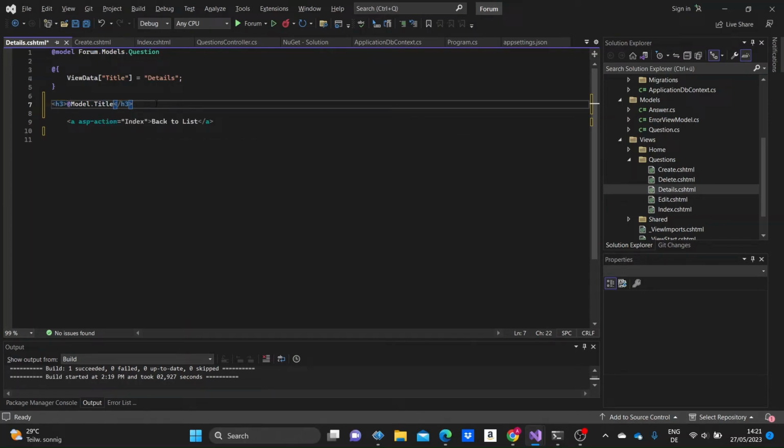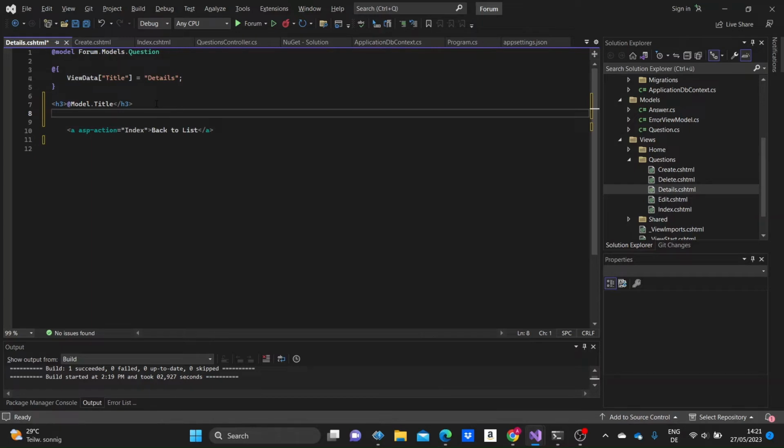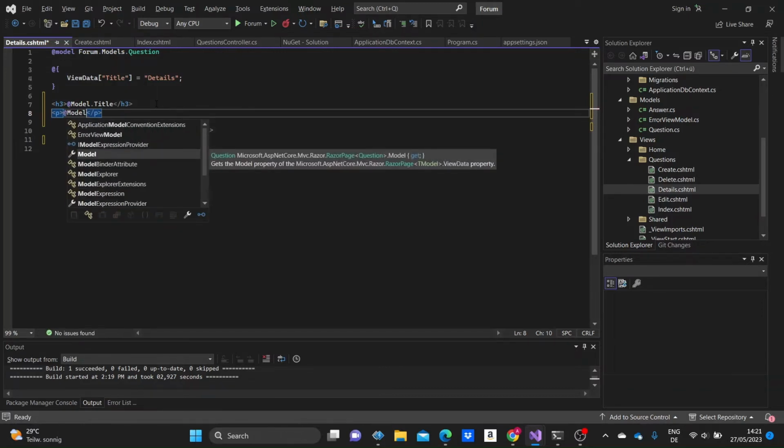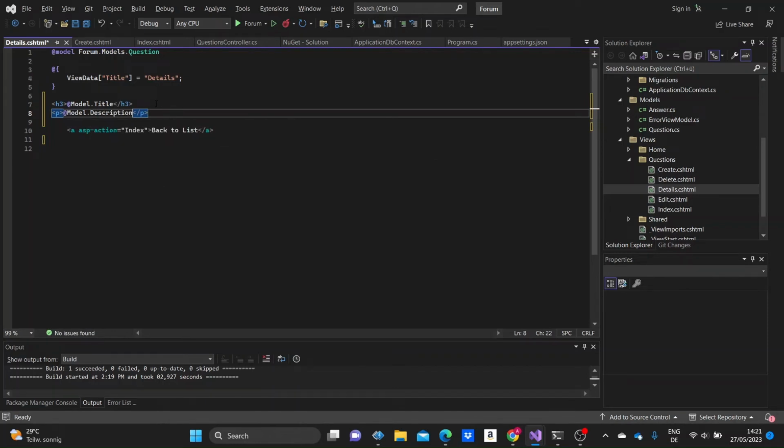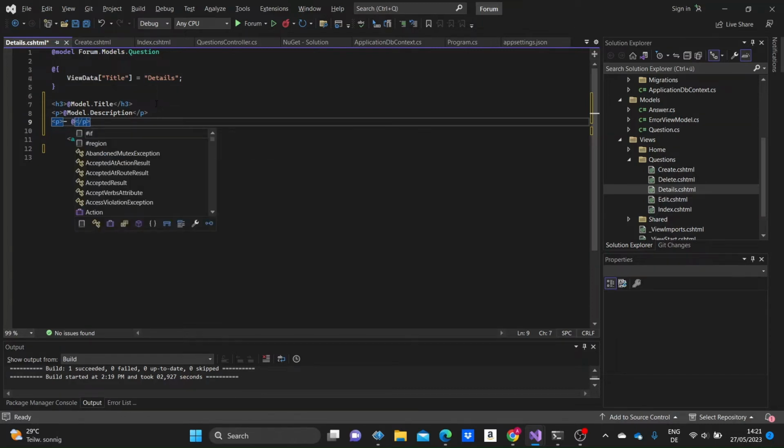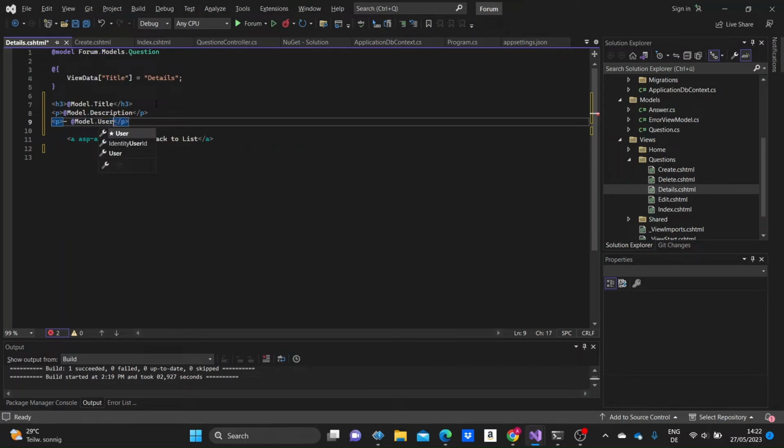So this is the way to import the title, model.title, because at the top of the page we are importing just one model, not a list of models as we were doing in the index view page. Next, of course, a paragraph with the description of the question, so model.description. And another line with just the name of the person who posted it.